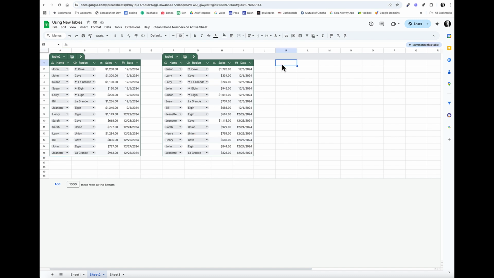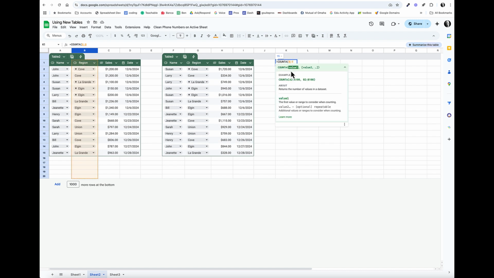In this case, let's say I want to do a count of the regions in one or both tables. So I could do equals COUNTA. Now I could just decide I want to see how many are in B here. And notice that's going to give me the count from all of the range of B1 to B. And it's telling me that there's 15 because it's actually including that first row where it's named region.